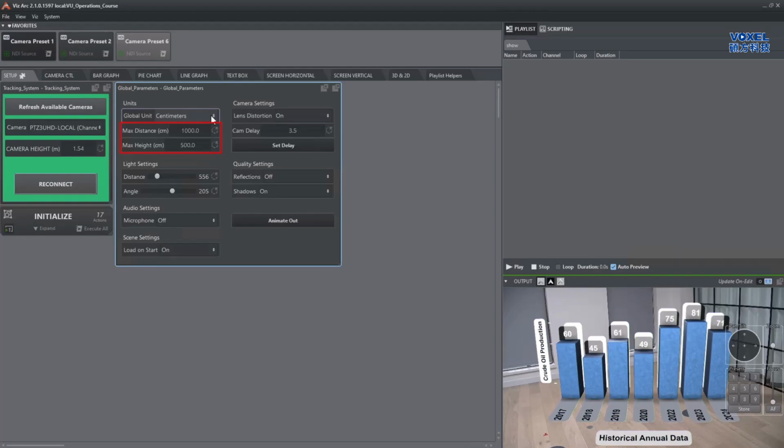For now, it is important to understand that these numbers establish the maximum values you can use for the distance and height parameters for the AR elements. Light settings enable you to adjust the distance and angle of the light in the scene. This is primarily a creative choice, as these adjustments influence the angle and softness of the shadows created by the graphics.